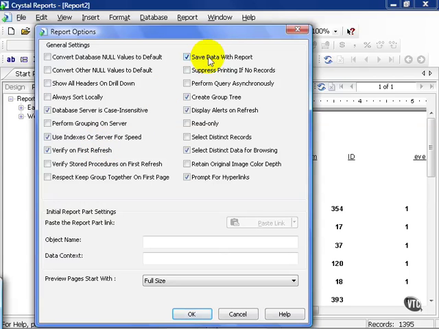Other few options you have are saving data with the report. Otherwise, every time you close out, it empties itself of any data that was pulled. Also, you have the option to create a group tree. Those are the nice drill downs that you see.